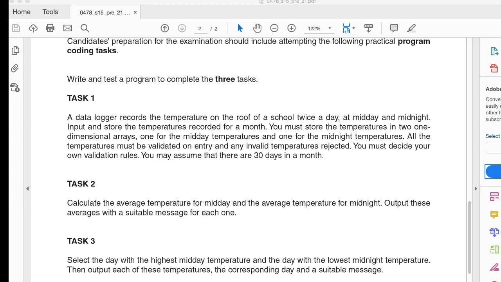Task 2 is calculate the average temperature for both of those and then output these averages with a suitable message. And then task 3, select the day with the highest midday temperature and the day with the lowest midday temperature, then output each of these temperatures and the corresponding day and a suitable message.